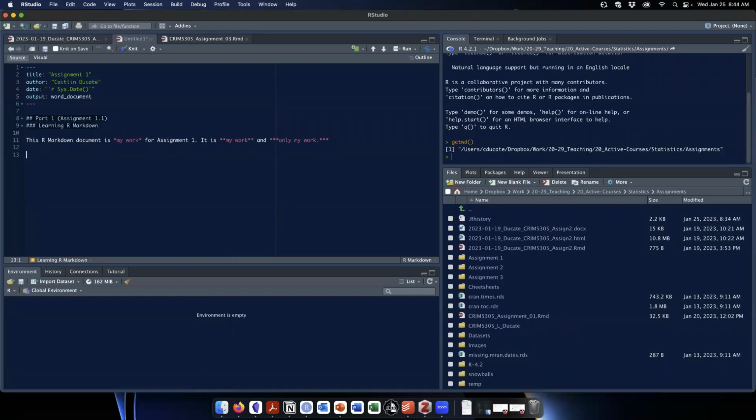And at this point, one should knit. I'm going to skip that bit. But it's always good at points like this to knit your file just to make sure that it's working properly. The next thing it asks you to do is to create another second level header.